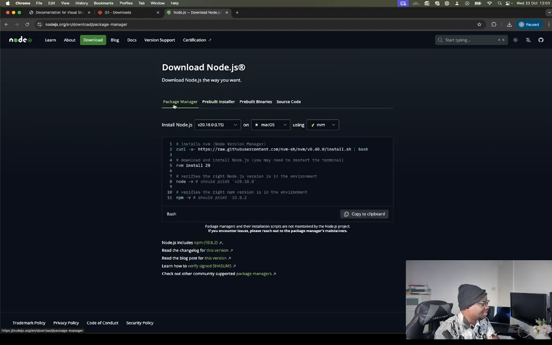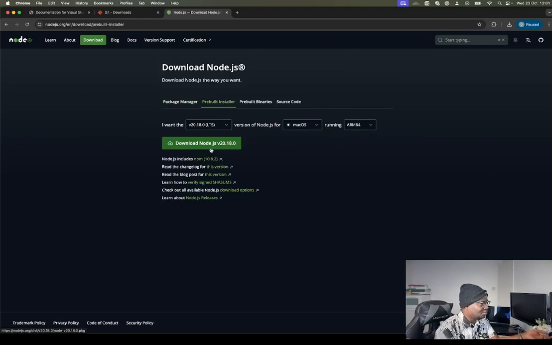This is a package manager. If you want to download using your terminal, you might not want to do this for now, but there are pre-built installers that you can download. This is for Mac OS. This is for Windows. So you change it and you download for whichever operating system you are using. Okay, and download the latest.